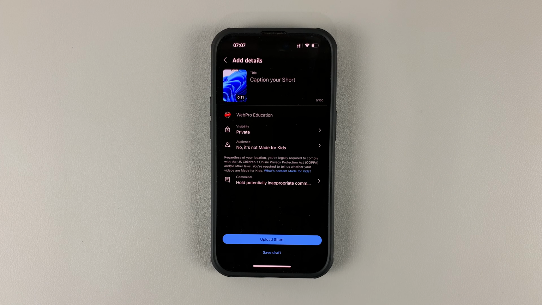And that's basically how you can create YouTube Shorts from your own existing YouTube videos. It's as simple as that.